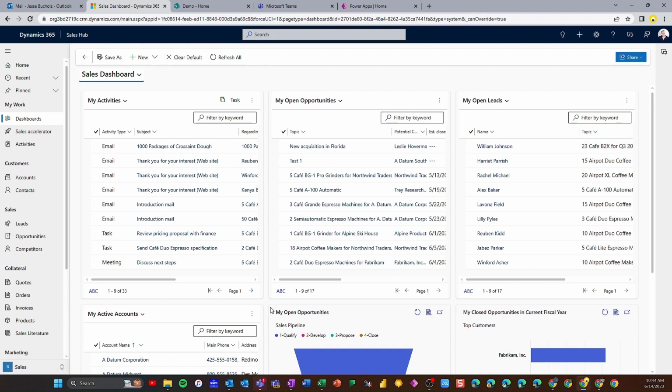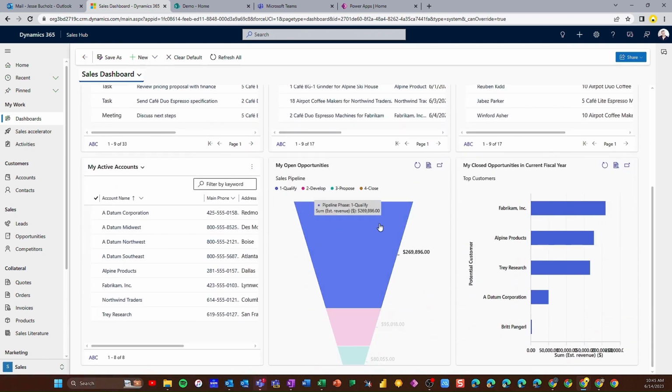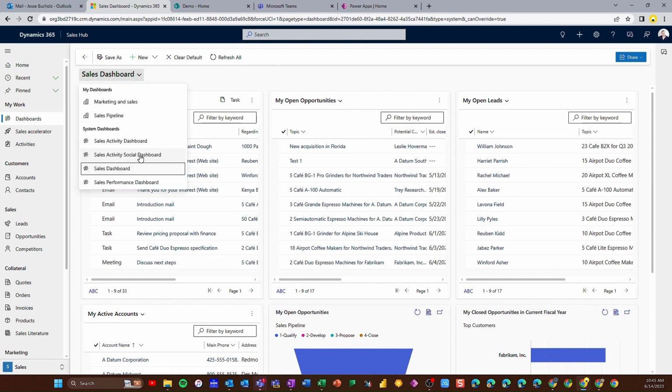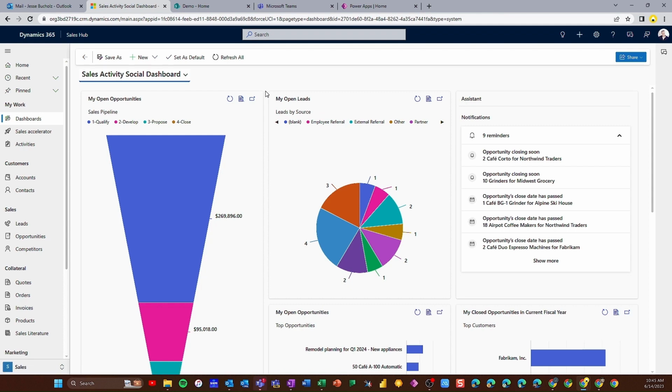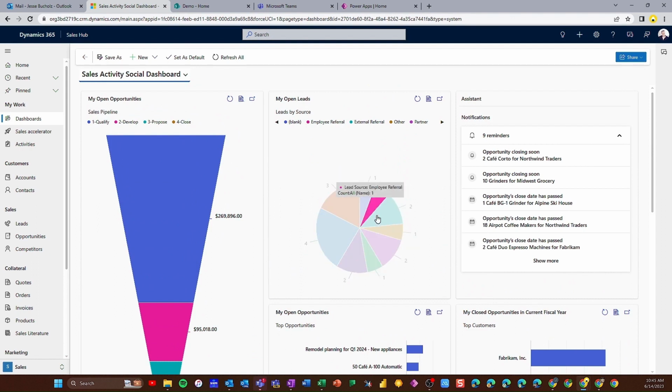We can combine dashboards with lists and charts to create different options for visibility into our data. So here you can see I've got a view of my sales pipeline as well. I can change up my dashboards, and this is something where we're very flexible as far as the configuration. So you can see our pipeline is a little bit larger here. We've also got an example of a pie chart here showing us our open leads.